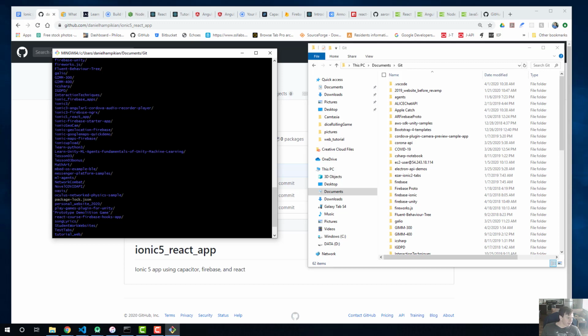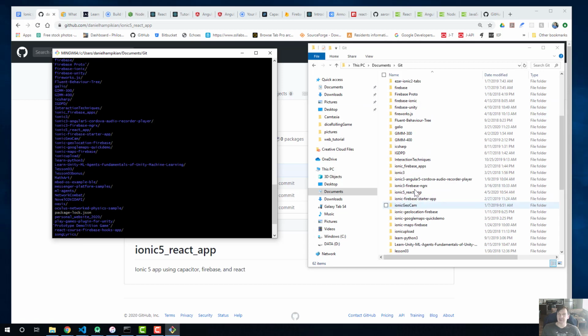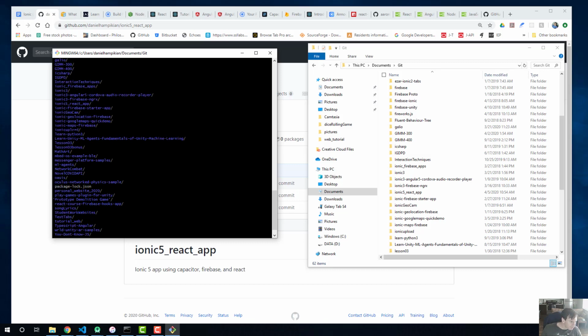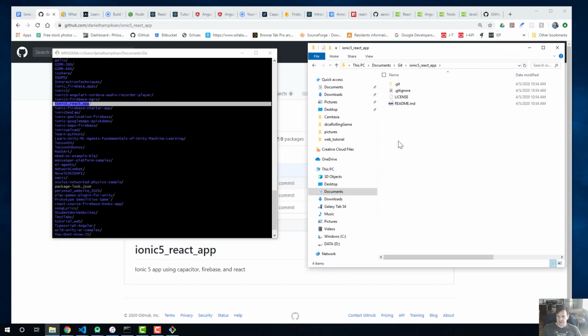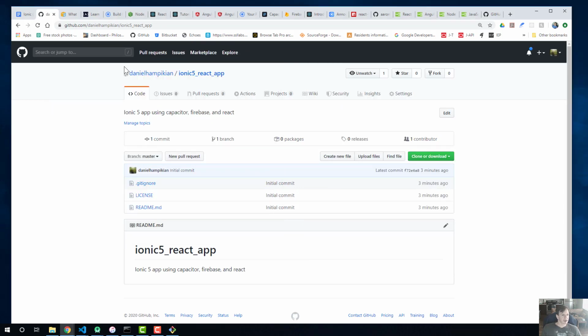Where is it? What did I call this repo? Ionic 5. Ionic 5 React app is right here. And it is also right here, so we can take a look. And we have inside the README, the license, and the .git ignore. Okay. So we now have a nice place to save our code.